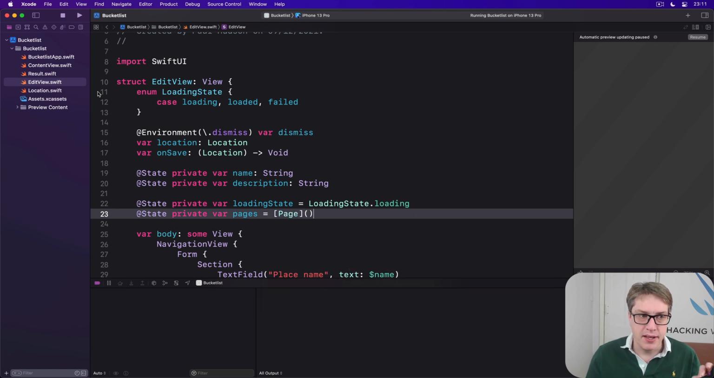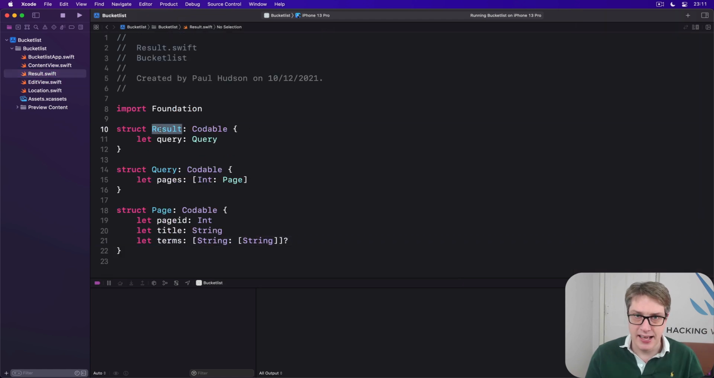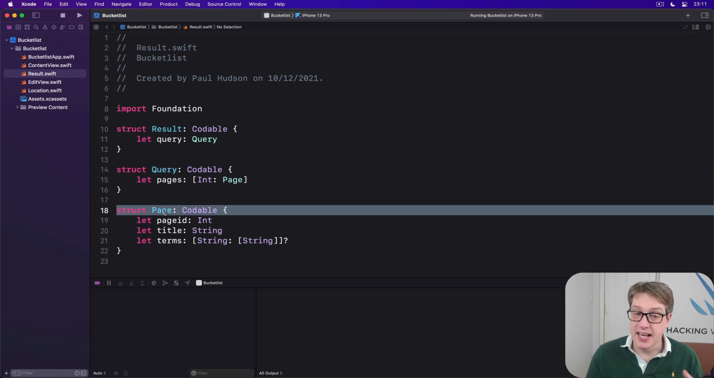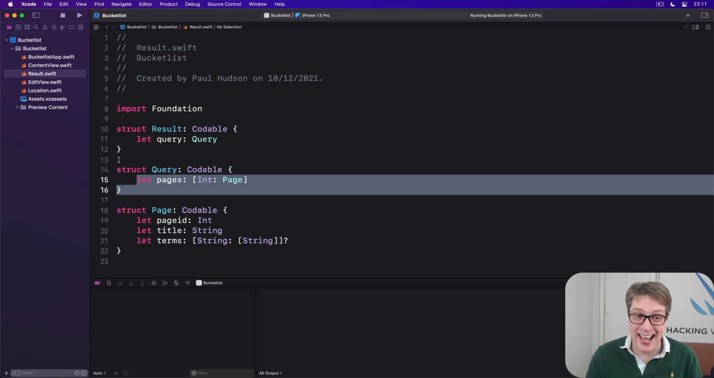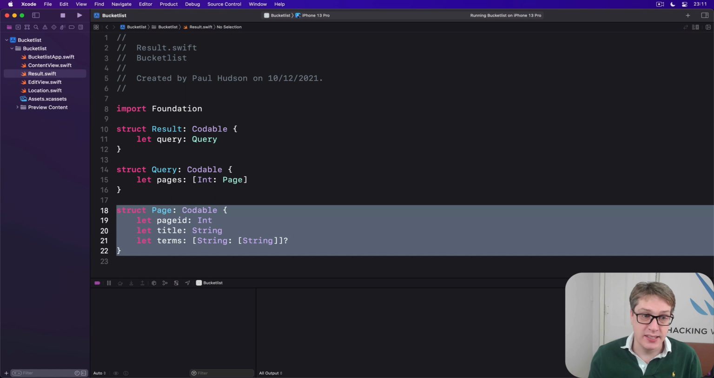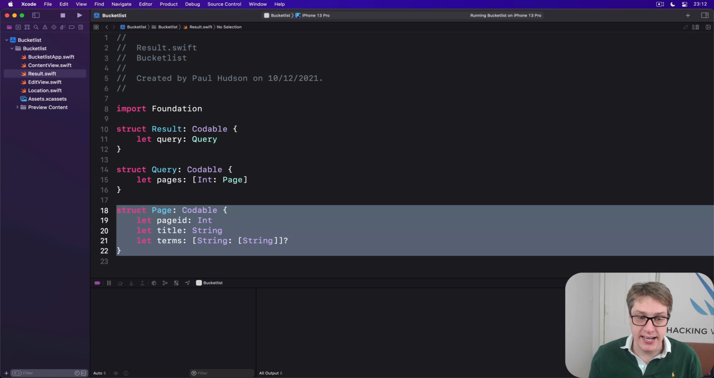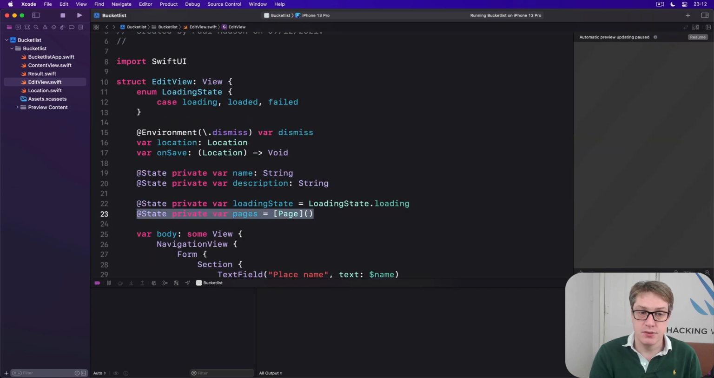Now, if you remember the API we just designed, we'll store a result, inside there a query, inside there a dictionary of pages. In practice, we don't actually care about the query or the result in our SwiftUI layout. We just care about the actual pages coming back. And so we're ditching these two and storing just an array of pages. That's what's happening right here. Nothing else, just the array of pages.